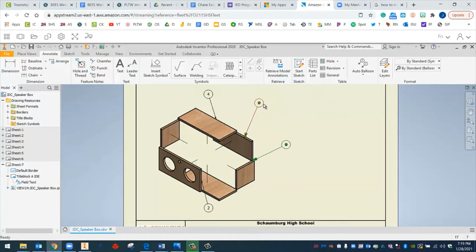There we go. And you'll notice that it only has 4 balloons, even though we have 6 parts. Remember that we modeled this out so that the top and bottom are the same IPT, and same thing for the right side, left side. So it'd be redundant to include 6 balloons when they're the same exact part. So just organizing these balloons, make them look a little bit cleaner there.